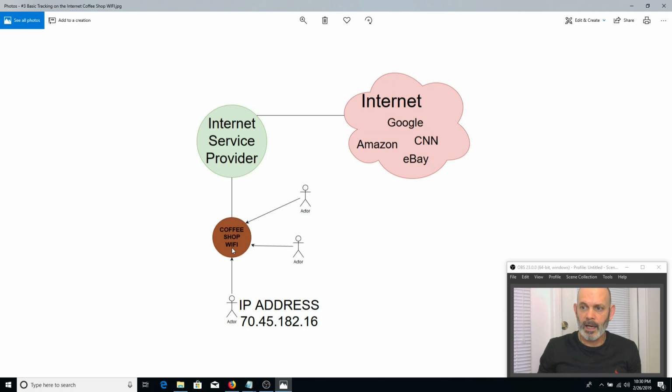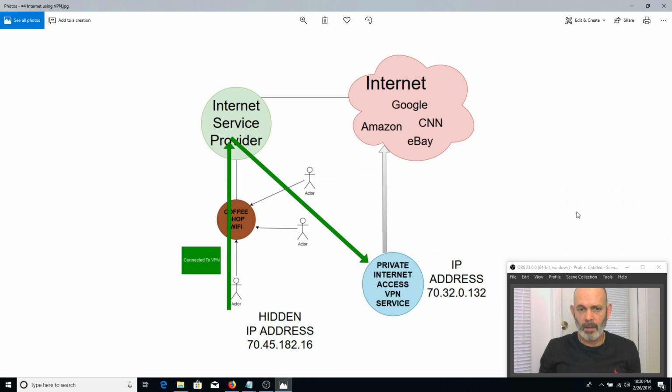So this is what I do. This is what VPN does. What VPN does is it establishes a secure encrypted connection between you and the internet. So this green arrow is the secure VPN connection, and it connects through the Wi-Fi at the coffee shop, connects through the internet service provider, and then connects to your VPN service, which is who I use. PIA, private internet access. And basically what happens here is it creates an encrypted tunnel.